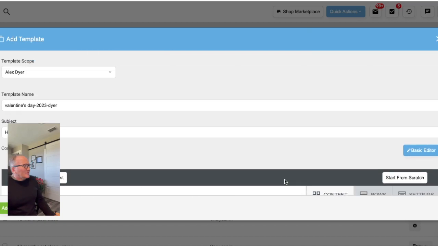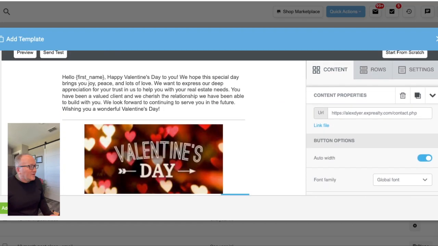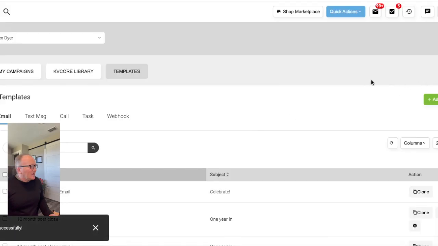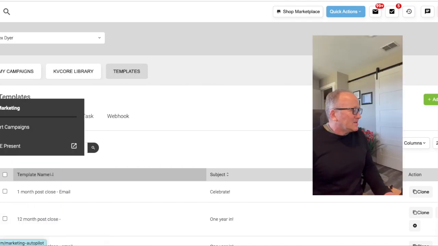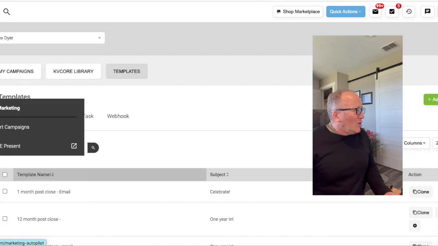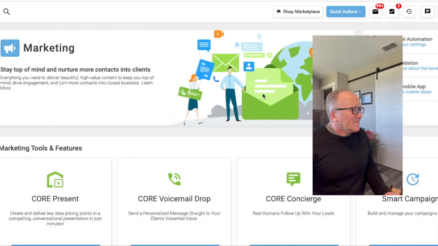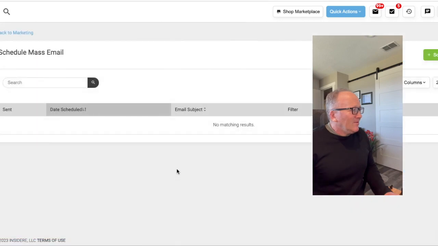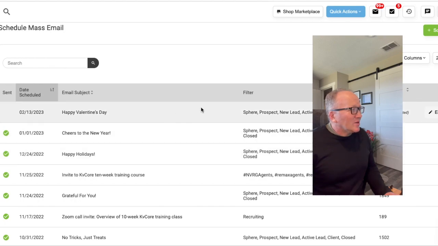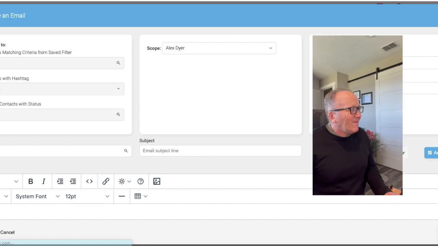Okay. So I've already done this once, so I'm going to go version 2, because I already have version 1 in there. And now I'm going to add template. Template's in. Okay. So now that we've added the template, let's get this sent out. So I'm going to go to, what is it, marketing? Yes, all marketing. Schedule a mass email. Here's my Valentine's Day 2023. It's already in there, so I'm going to schedule an email.